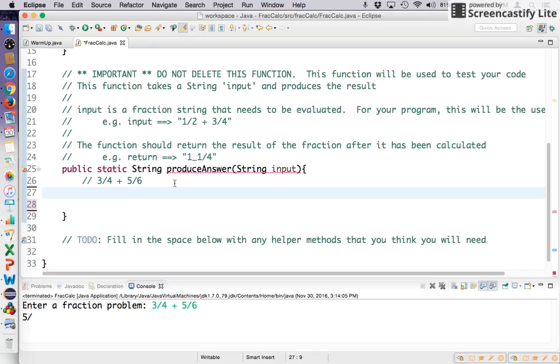Hey everybody, we're back doing Frac Calc checkpoint 1. We just got done doing a video about how to use Scanner to parse apart your operand 1, your operator, and your operand 2. That was super fast. It had 4 lines and it was really neat and clean. Some people don't want to do that or don't know how to do that or don't trust themselves to use Scanner. So let's go over maybe 2 different strategies that I thought of manually parsing out this input.